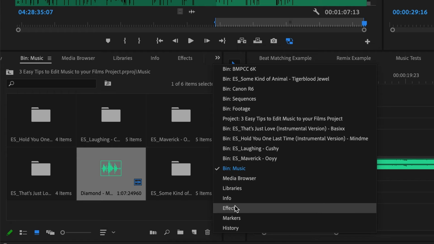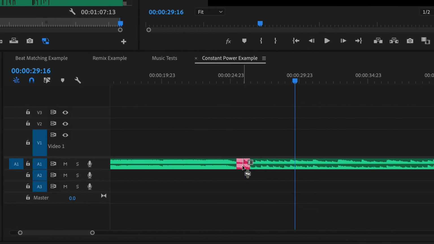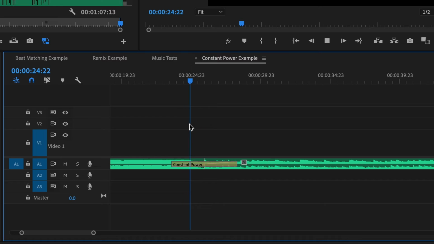Go to the effects panel and type in constant power into the search field. Go ahead and click and drag that onto the space between your 2 clips, and then you can adjust the overlap by dragging the end of that transition bar there. That way you can adjust when the transition comes in and out. Now if we play back the transition, it's a lot more smooth and subtle and far less likely to pull our audience out of the story.